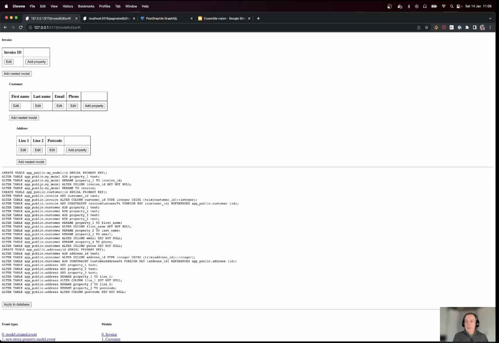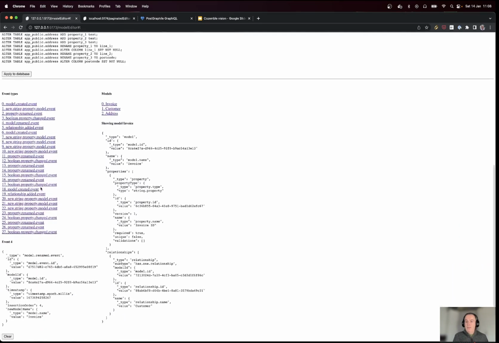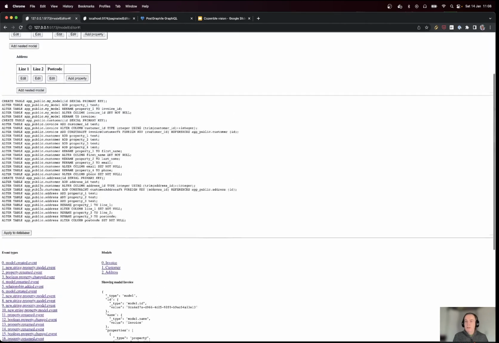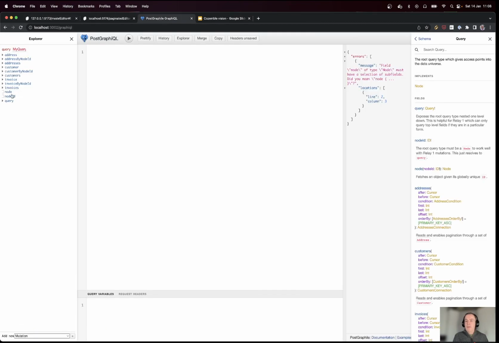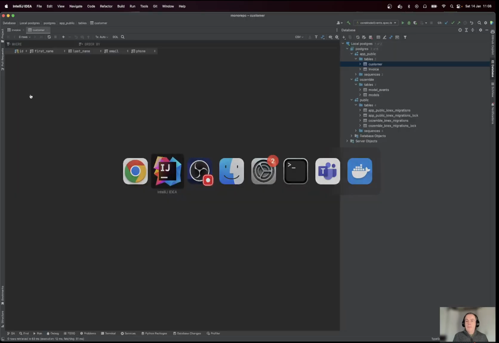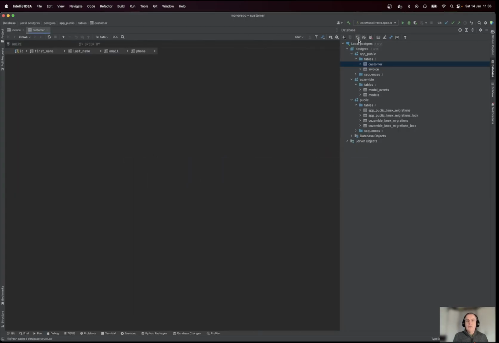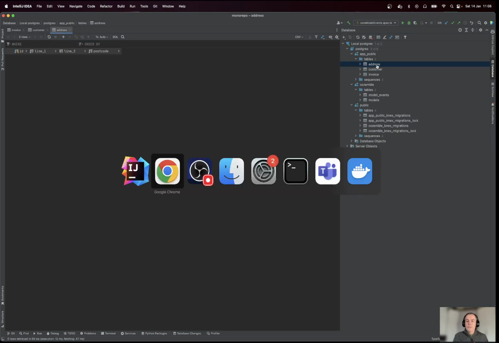Save. Okay, so the list of events is getting longer. The model definition is getting longer. Schema migrations are getting longer. Let's apply that to the database. So PostgreSQL will now show addresses, customers, and invoices. And if I refresh the database, I've got an address table. So customer now has an address ID, and the address has line 1, line 2, and postcode.